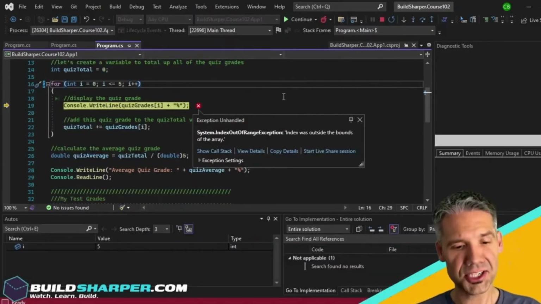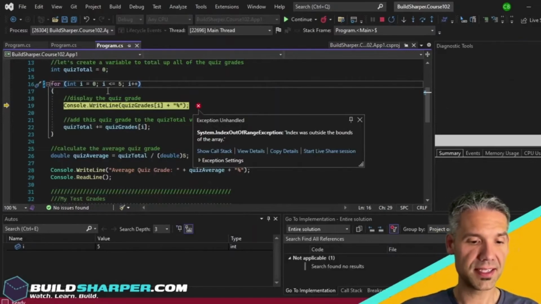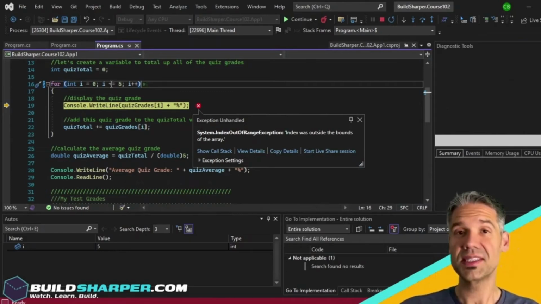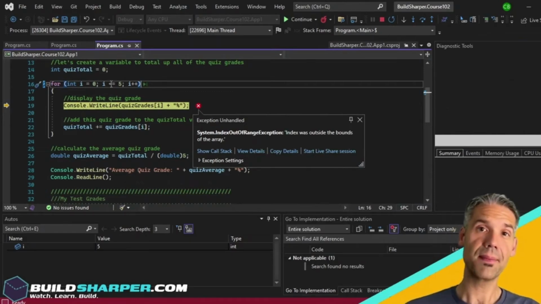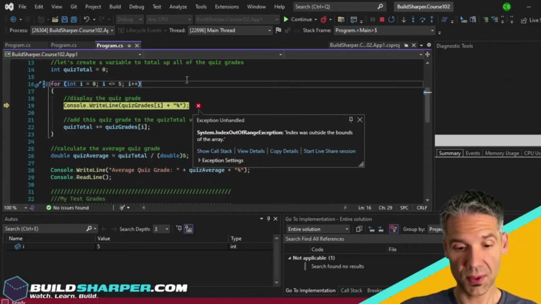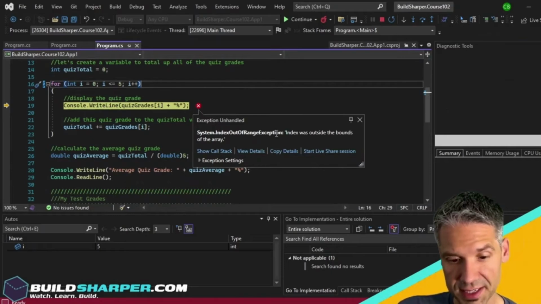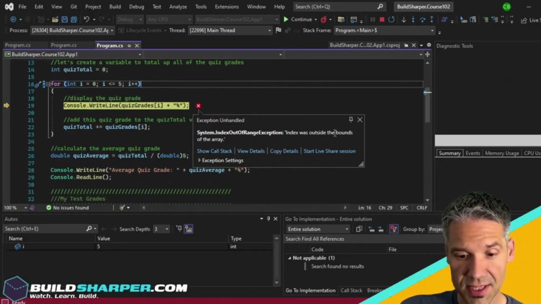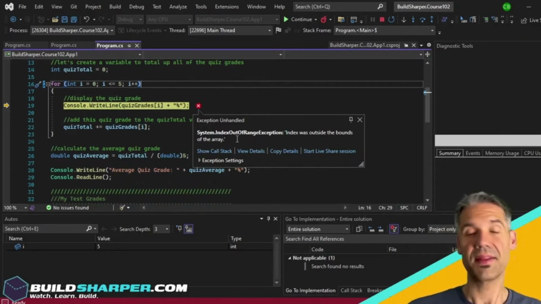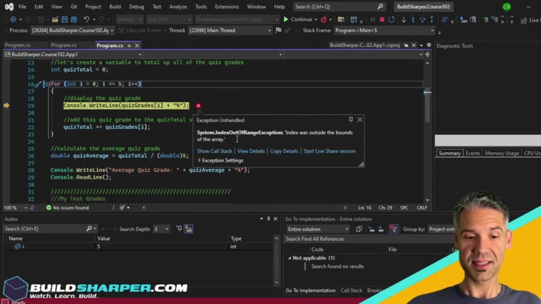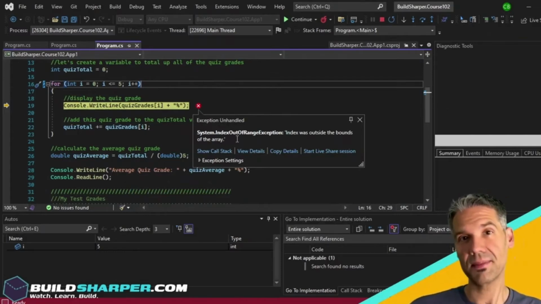Ha! And actually, this is good. This is a good learning. So remember we changed this from less than 5 to less than or equal to 5. And as we said, this is going to now step outside the bounds of the array. So indeed, we did get an exception, System.IndexOutOfRangeException: Index was outside the bounds of the array. Now that's a really obscure way to say we have tried to access element 6 of a 5-element array.